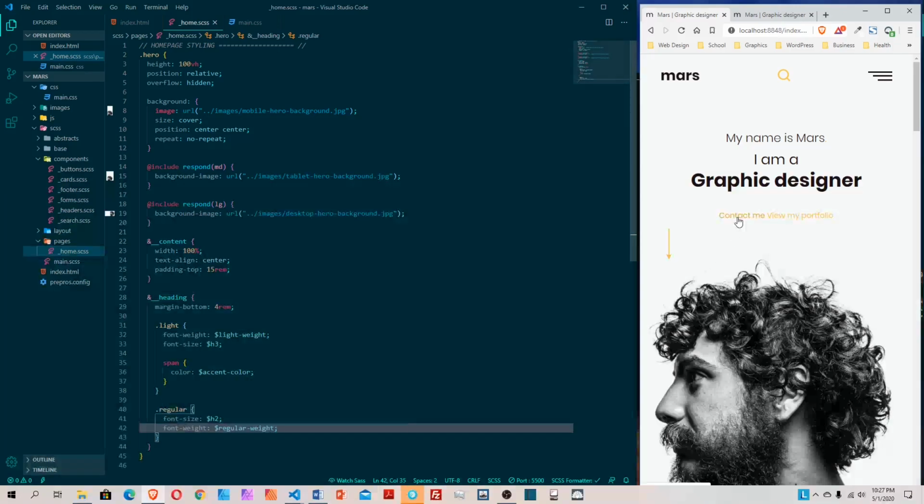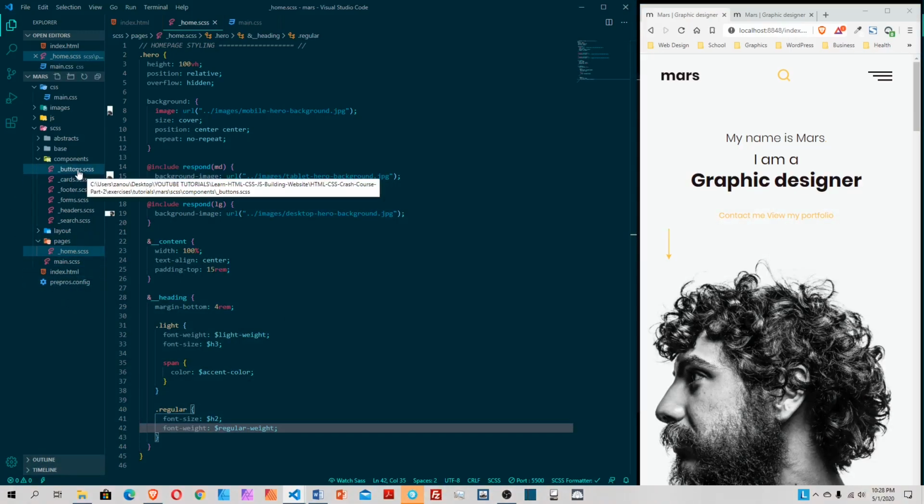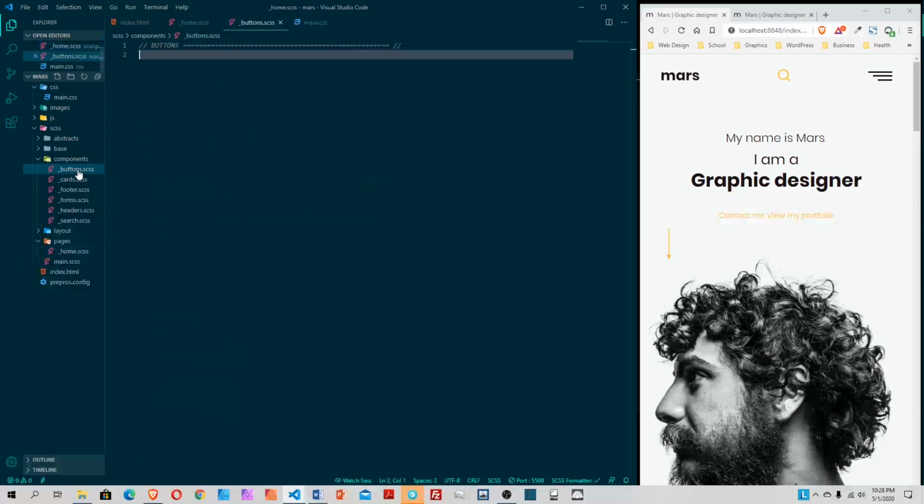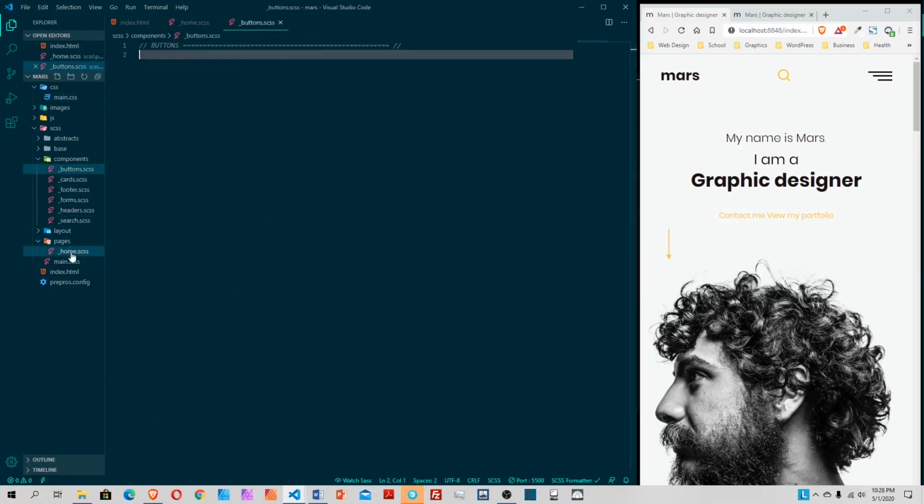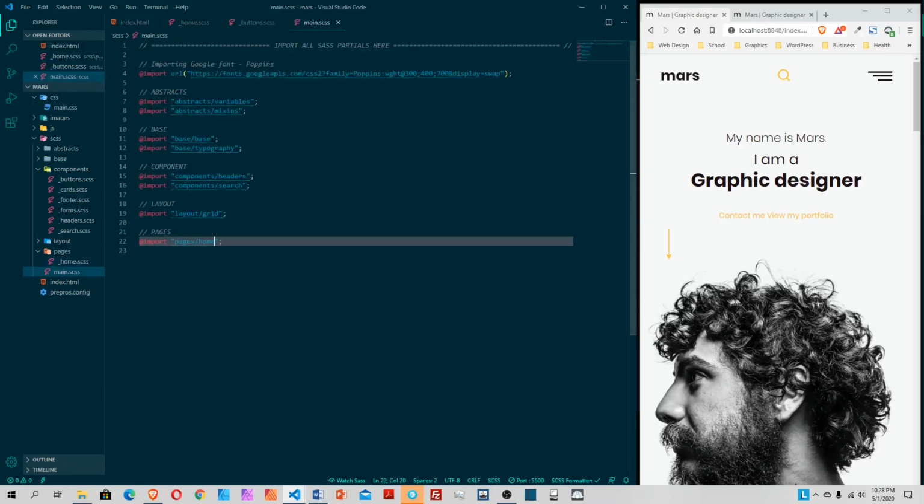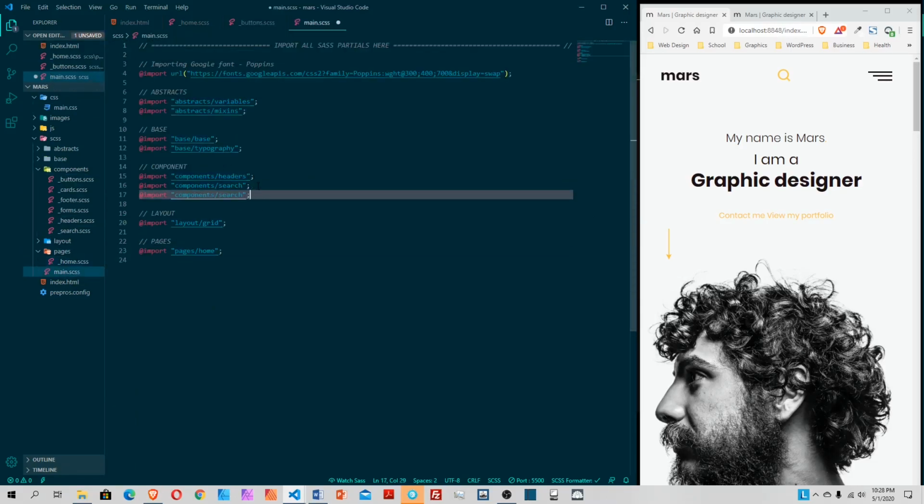So with that, now we have our 2 buttons right here, our 2 CTAs. This would be a good moment to create a button component. So inside your component folder, choose the button right here, and let's make sure we import it. So go back to the main component, then import the button.